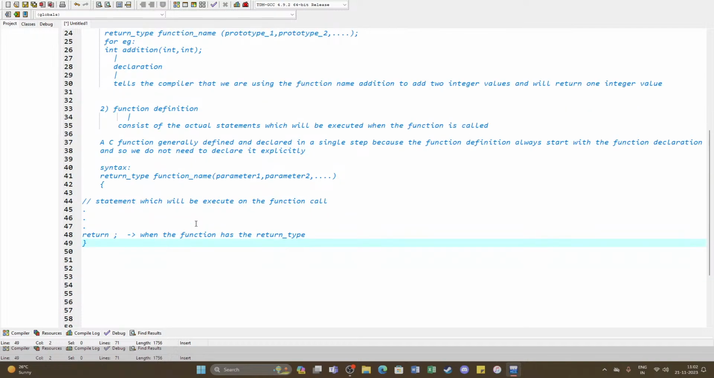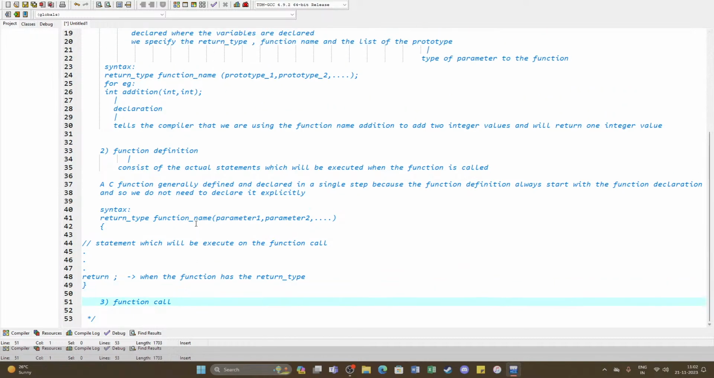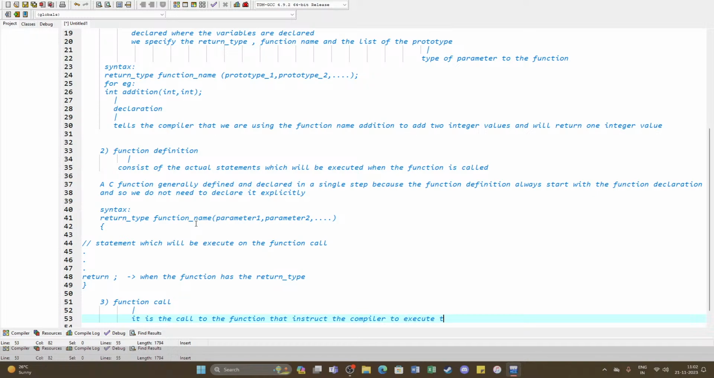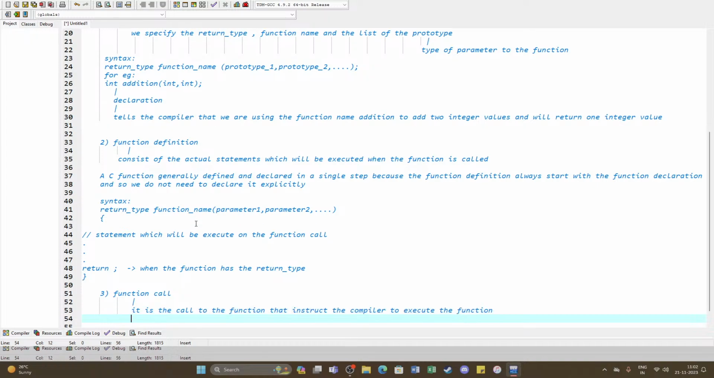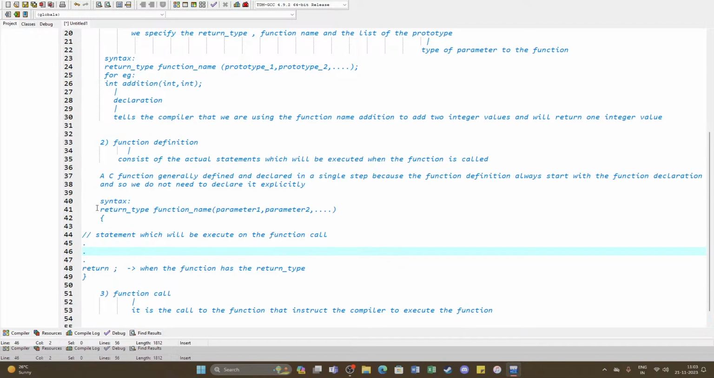The next comes the function call. It is the call to the function which instructs the compiler to execute the function. So when we give a call to this function, actually this call will go to the function definition. Whatever is there in the function definition will be executed by the compiler.